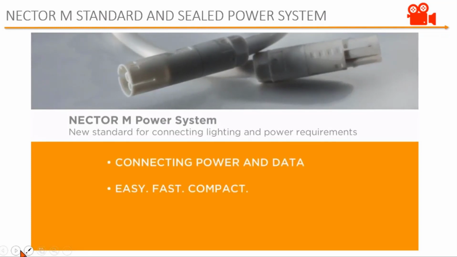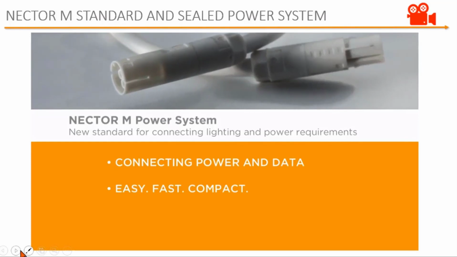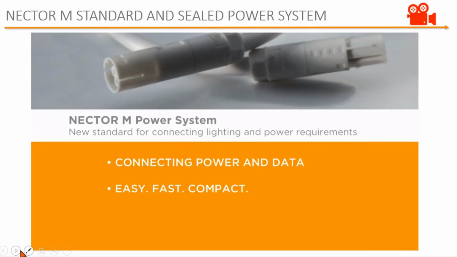systems used in similar applications, and offers the ability to have a fast, configurable plug-and-play electrical installation system, connecting power and data. Easy, fast, compact.